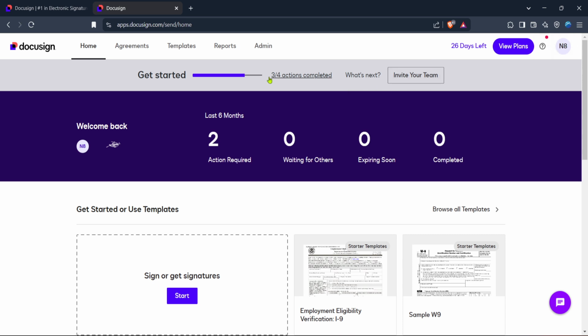Dashboards in DocuSign provide a quick overview of your current projects and agreements, allowing you to keep track of what's happening at a glance. It's a great way to maintain control and ensure that everything is progressing smoothly.